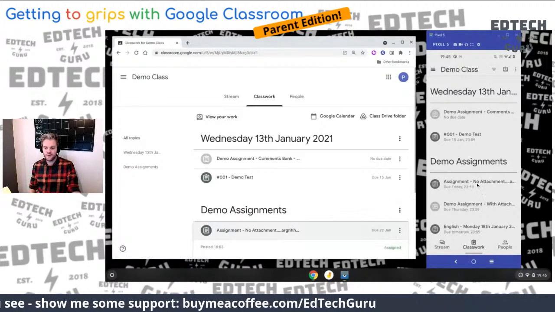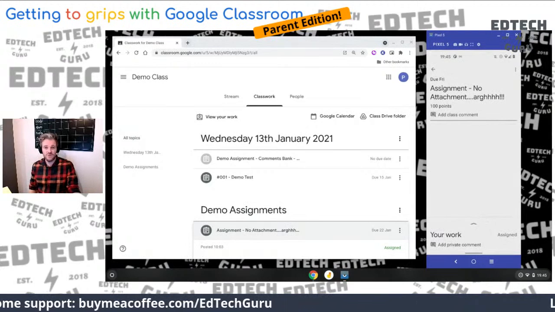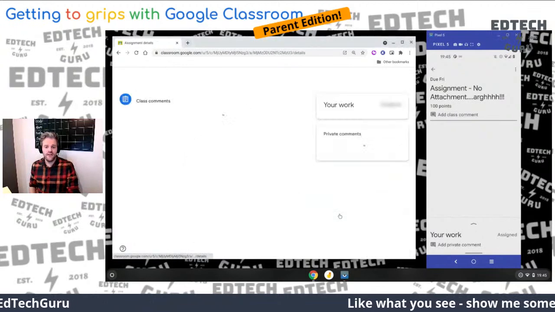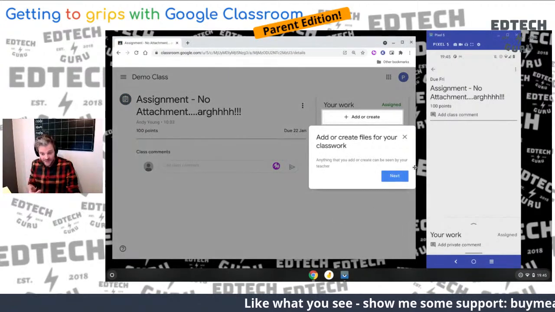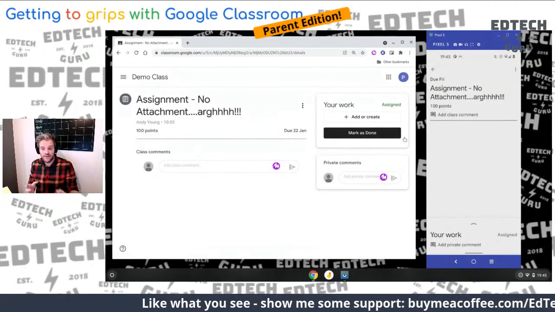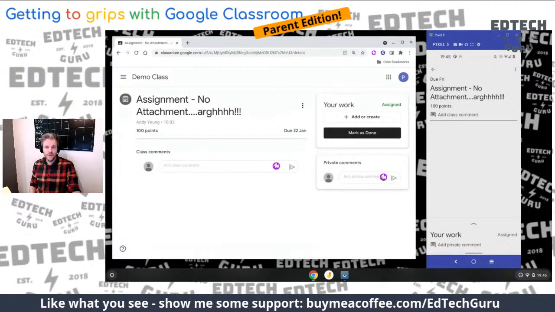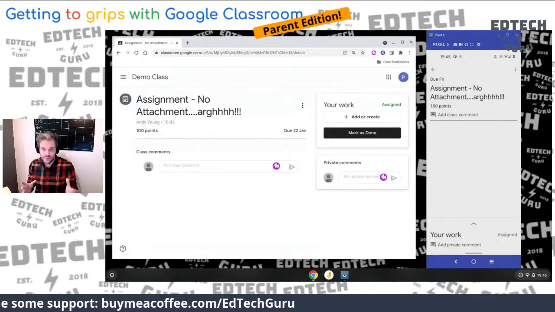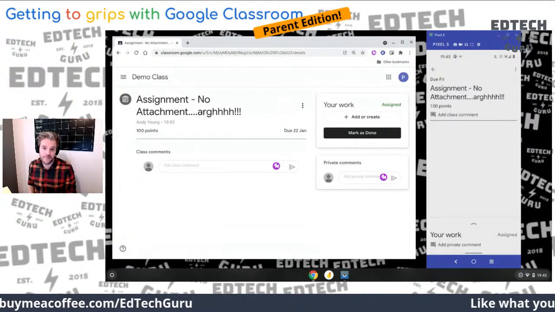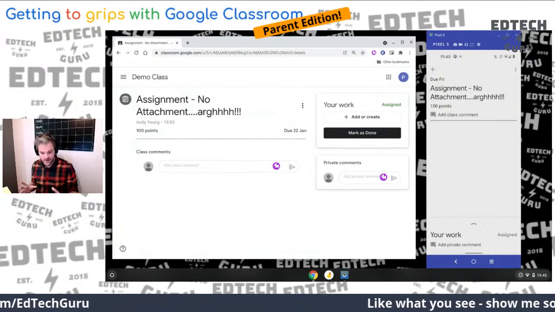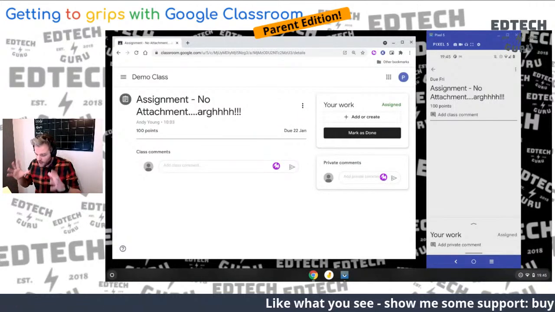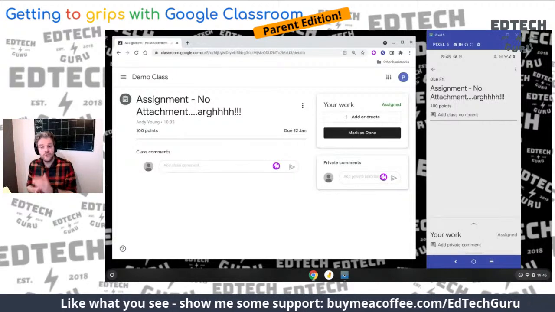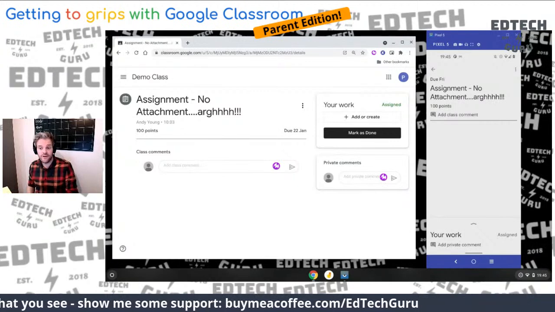Now you'll see on this second one, there's no attachment. So what that means is your children are going to have to add or create their own work. So this is simple enough. It may be that you're working, for example, if in England you're using the Oak National Academy, you've got the worksheets, you've printed the worksheets off, and then you want to get that work in. So let's look at the way you could do that using the Android or iOS app.